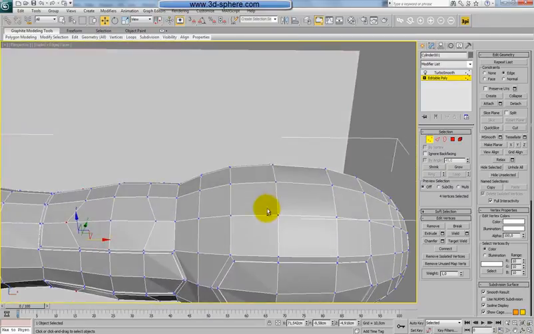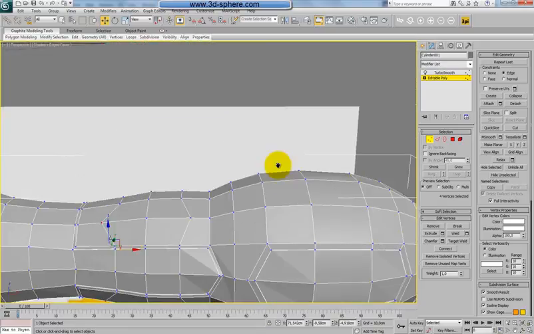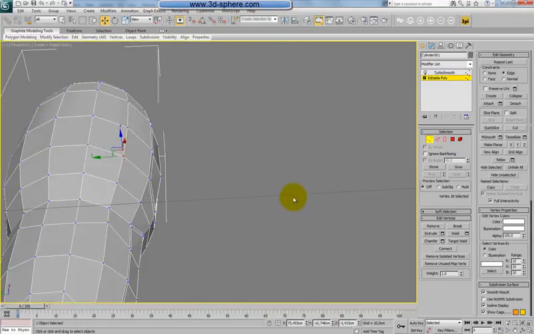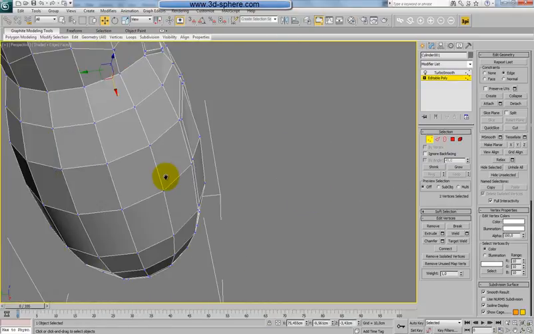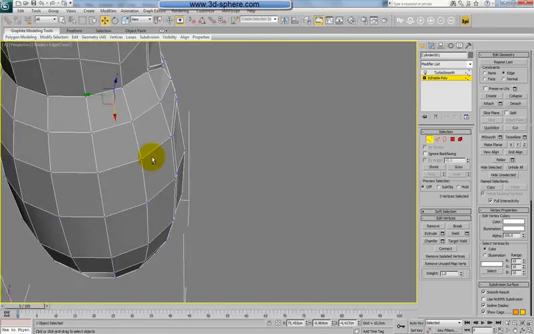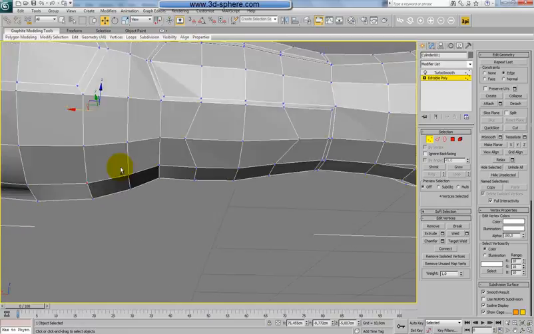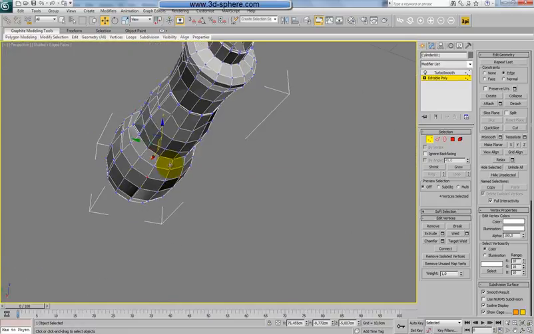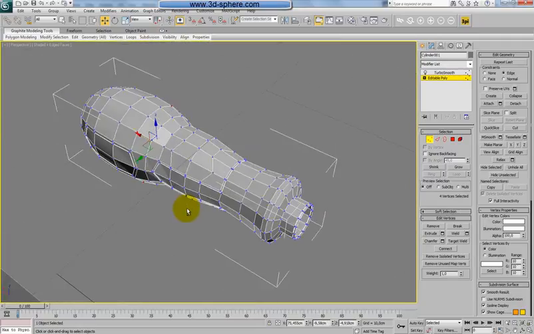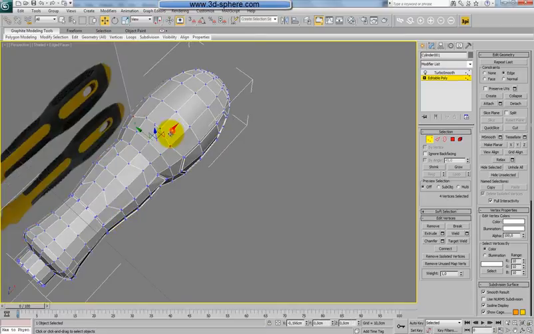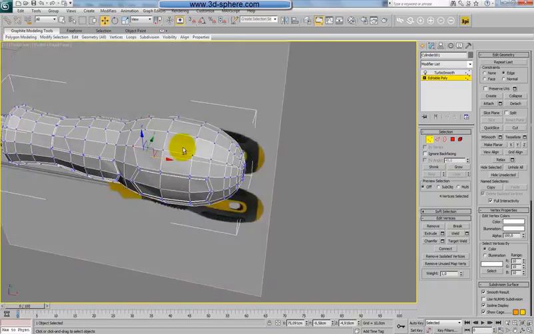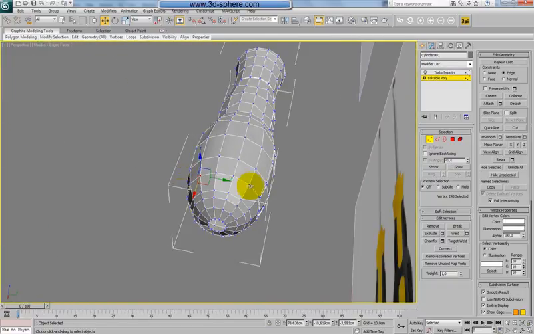And more or less, absolutely the same we'll do at the top. We'll select this one and this one, and we'll move them again at once. This and this, I think. Oh no, not this one, but this one. Okay. So something like this. Same stuff we'll do at the back.